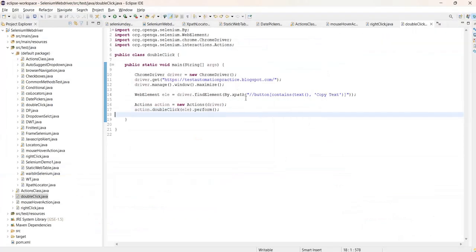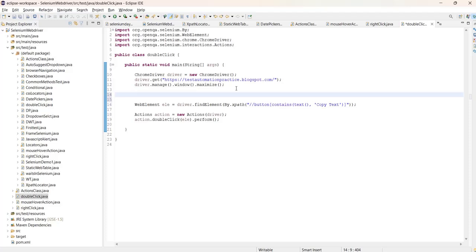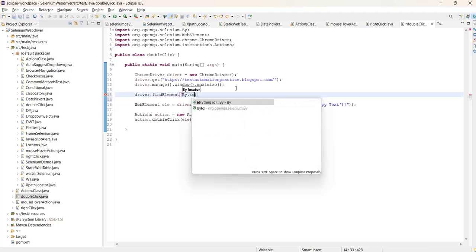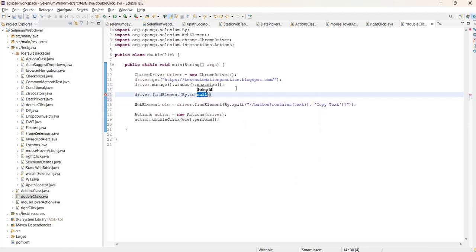So what we'll do is, let's say driver.findElement(By.id). Let's pass this id, and then we will save it. This is of type WebElement, right? So WebElement field1 is equal to this.